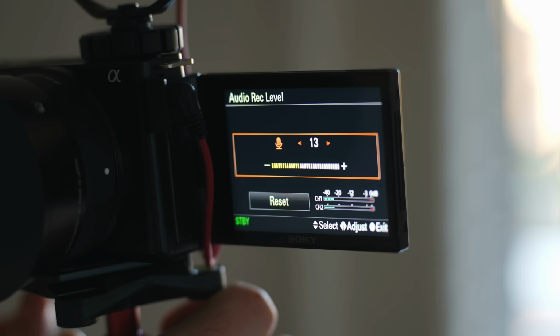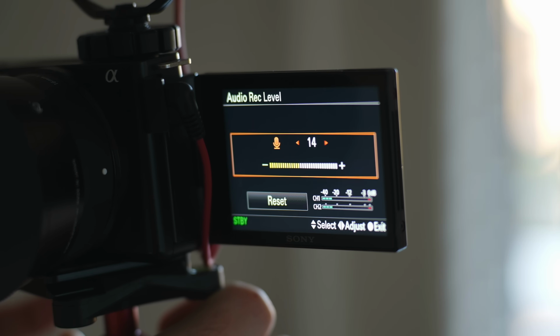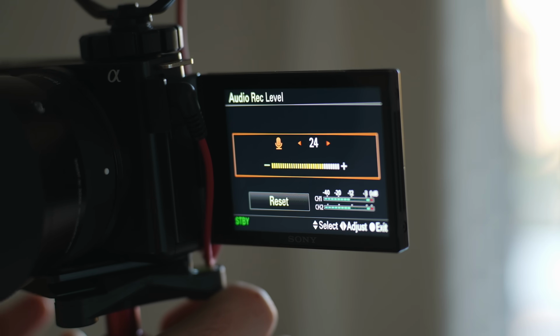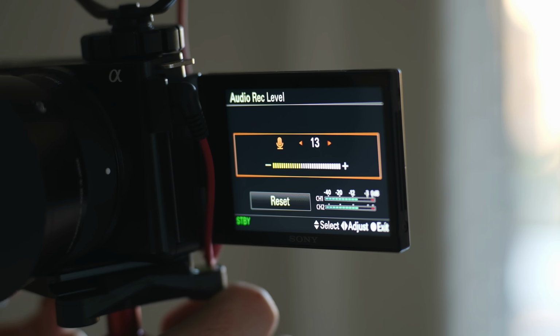Now when you plug in your shotgun microphone, you really want to make sure that your audio levels are set properly. So we're going to open up audio record level and I'm going to talk to the camera, and what you want to do is make sure that the levels, those little green bars, fall right around the -12 decibel mark. And that's gonna give you enough room so that you don't talk too loud and it peaks and sounds distorted.